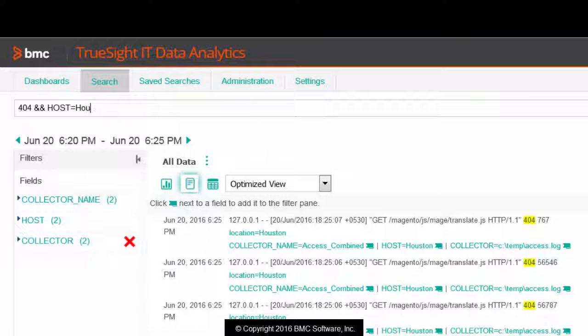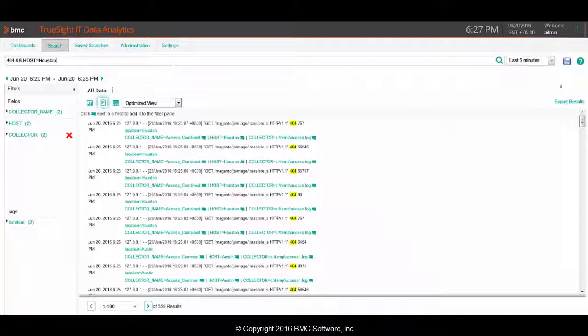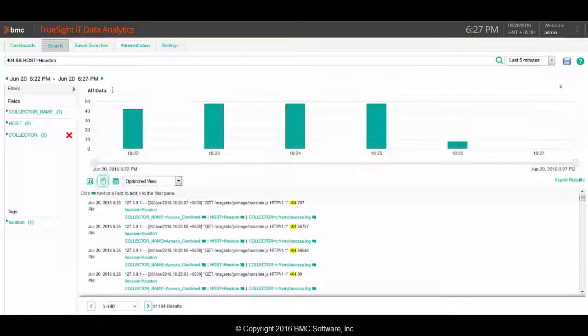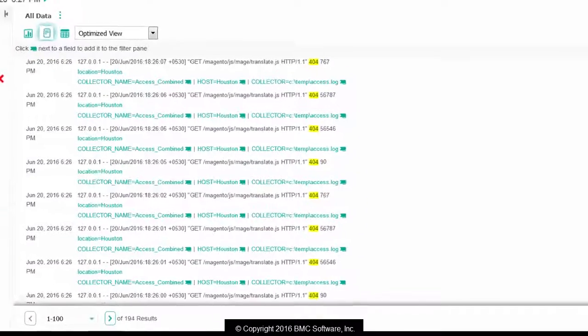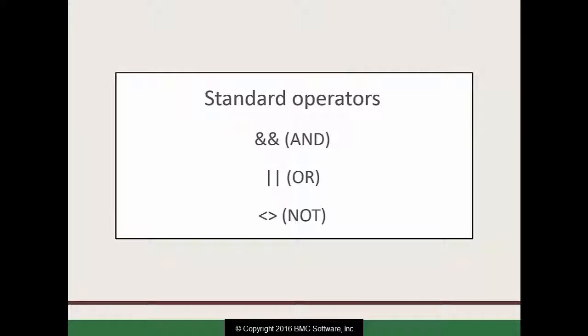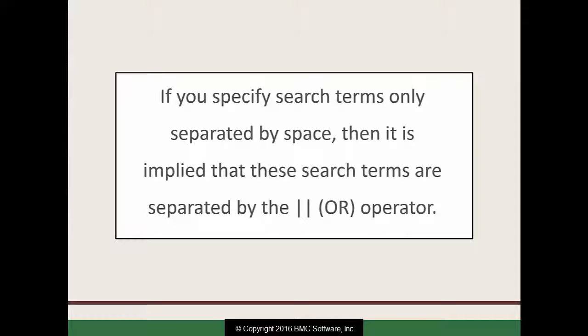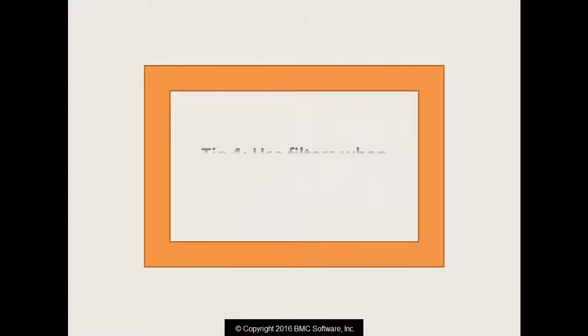In the search string, notice that we use 2 ampersands to look for data containing the search string error 404 and the data associated with the location, Houston. You can use various operators such as and, or, and not in your search string syntax. Note that if you specify search terms only separated by space, then it is implied that these terms are separated by the OR operator.